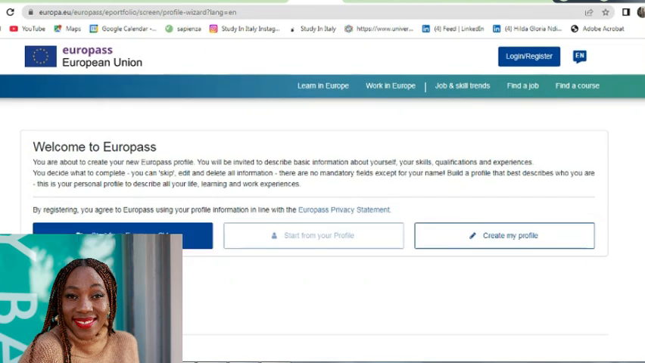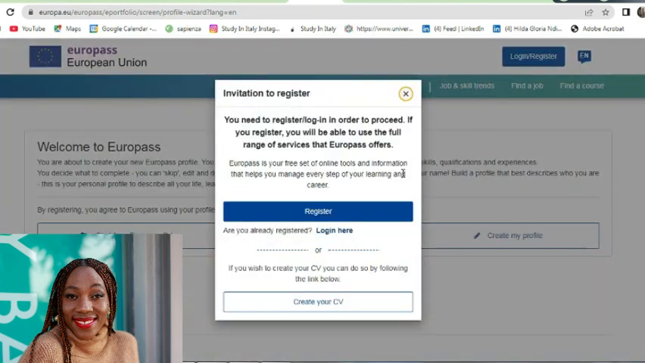So you can either just drag your current CV, or you can create a new CV. I don't have to do this for this candidate, as she has already done this.